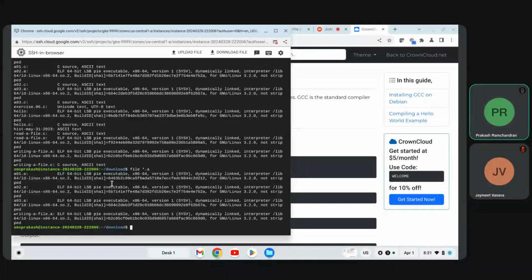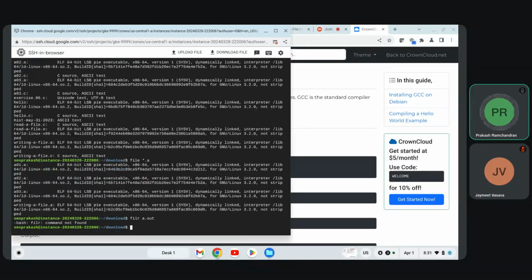So all these libraries and builds, etc., everything is shared here. So you can see that 1, 2, 3, 4, 5 are the files. And in the same way, if I do ls a dot out, it should have not ls, file a dot out, which is the default. Sorry, file, I made a mistake. File a dot out. This is the binary output.